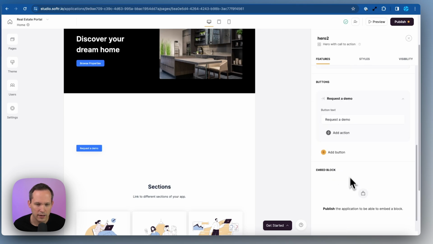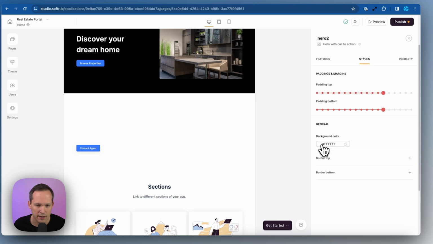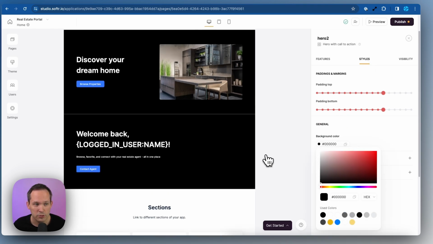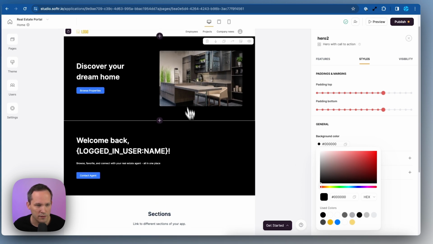We'll scroll down, and instead of request a demo, we'll change this to contact agent. We'll go into our styles, and let's change that background color again and make that dark as well. Okay, so this is looking pretty good, but presumably we don't want to display both of these blocks to logged in users and logged out users.